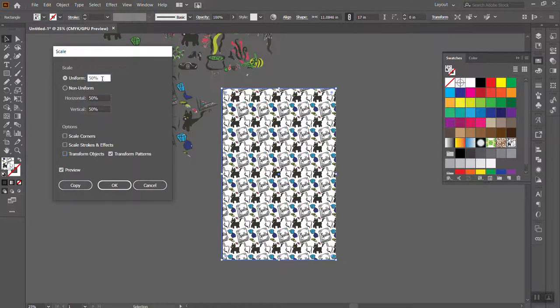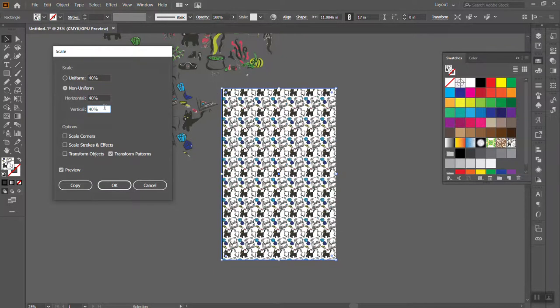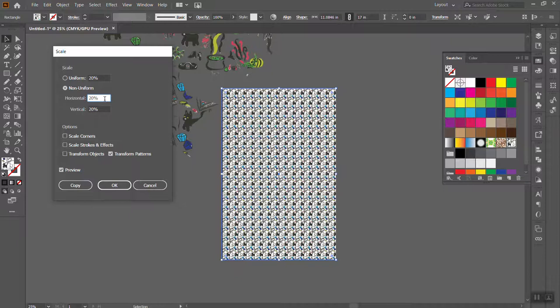So maybe we even go a little bit further, 40%. Or 20. Let's see what 20 looks like. So that's probably too small. Oops, you don't want to change to non-uniform. You want it to scale uniformly.